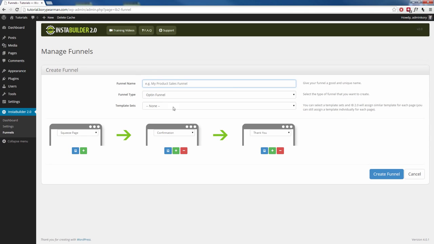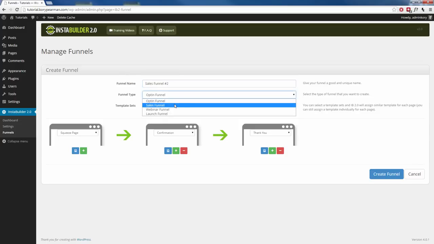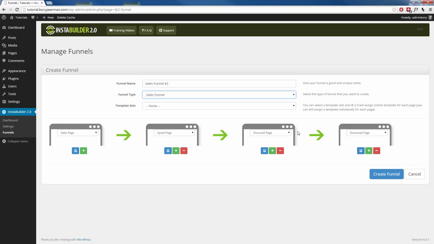And now we have a few options here. We need to give our funnel a name. This is just for you so you know what the funnel is. So I'm going to call this my sales funnel number 2. Next up, you need to choose the funnel type. Is it an opt-in funnel? Is it a sales funnel, a webinar funnel, or a launch funnel? I'm going to make mine a sales funnel.